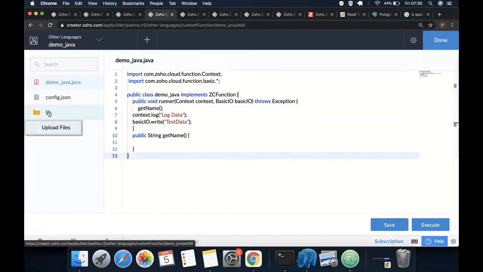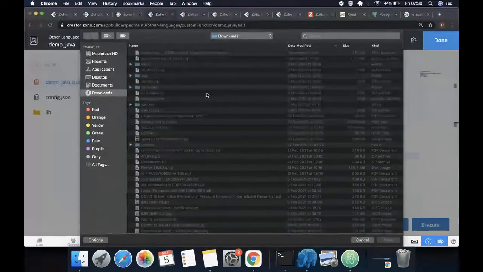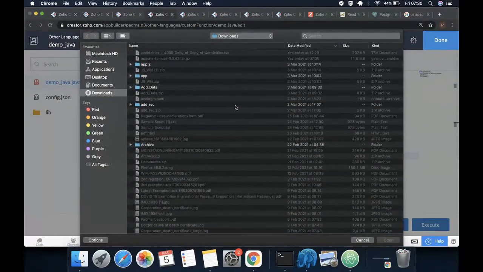Yeah, you right click, just don't click. It is a right click on this, and you say upload files. There you go, and choose your jar files. So you would have written some classes, bundled it into a jar file, right?